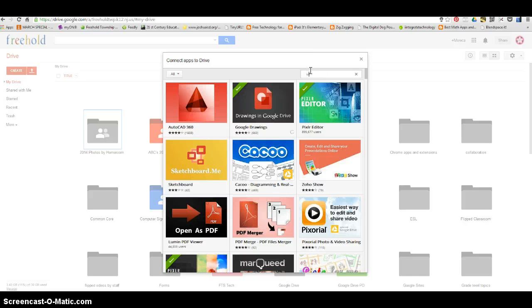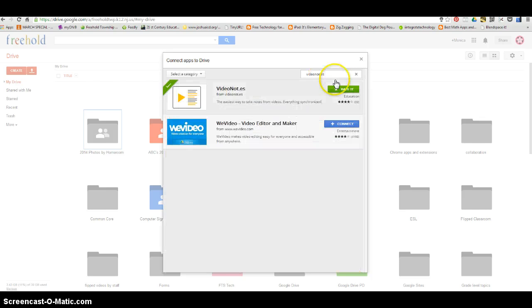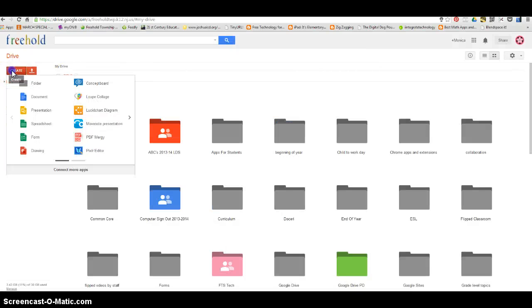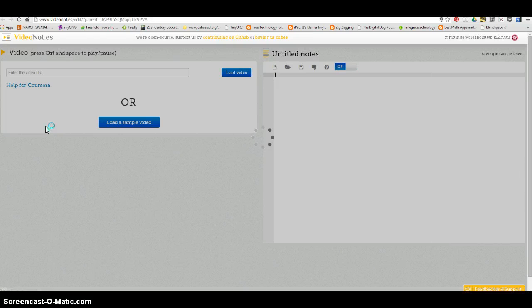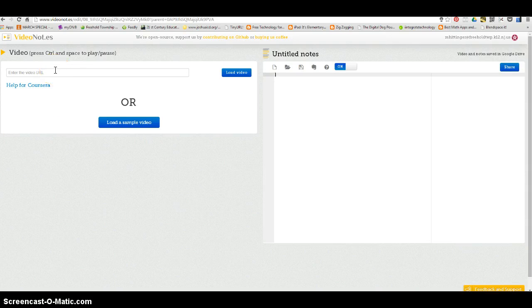But the one we're going to type in now is called Video Notes, and be careful of the spelling. It's N-O-T-E-S. Once you pull it up right here, it'll say free instead of rated. So if you go ahead and click on that and accept the terms that they can access your Google Drive account, then the next time you'll be able to just go to where your apps are and click on Video Notes. And once you're there, you'll see the first screen I was showing you, where it's asking you to put in the URL of the video. So that's the next thing we need to do.